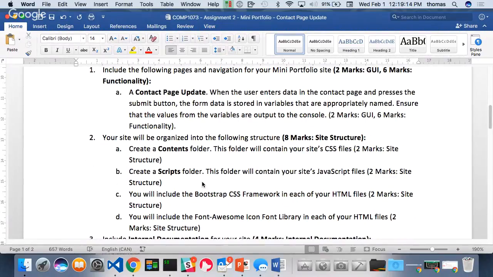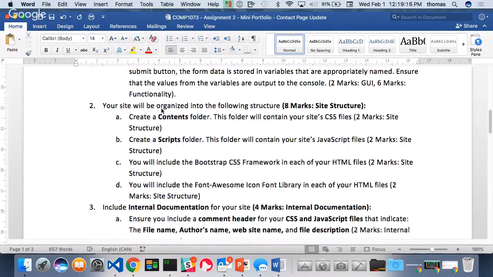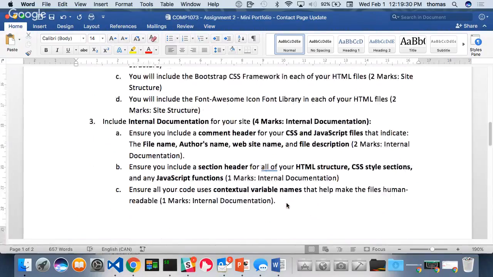A lot of this is already done for you, but some people, for whatever reason, call their things other things. Like, they don't call it scripts. They call it JS. It's not what I asked, so you'll lose 2 marks for that. Follow my instructions. There's a method to my madness, the reason why I'm asking you to do that. Same thing with content and everything else. Internal documentation was a big hit for some of you. You didn't include it.